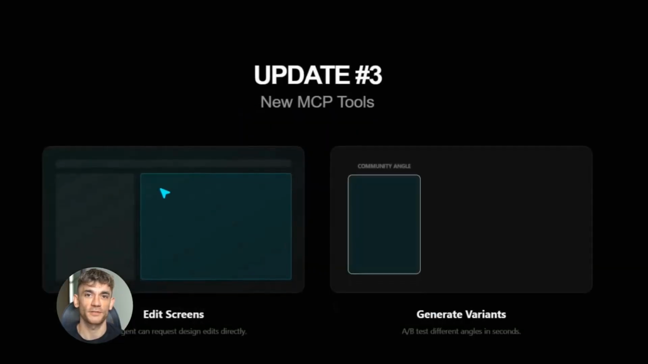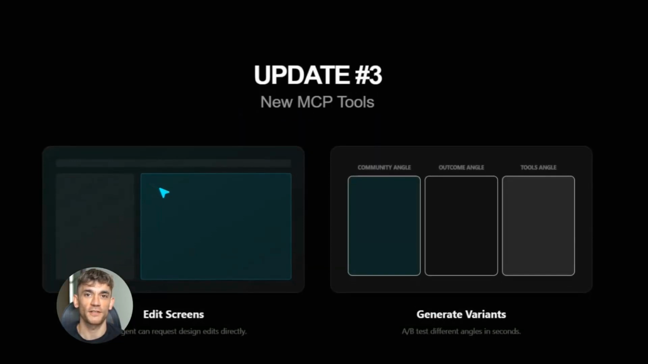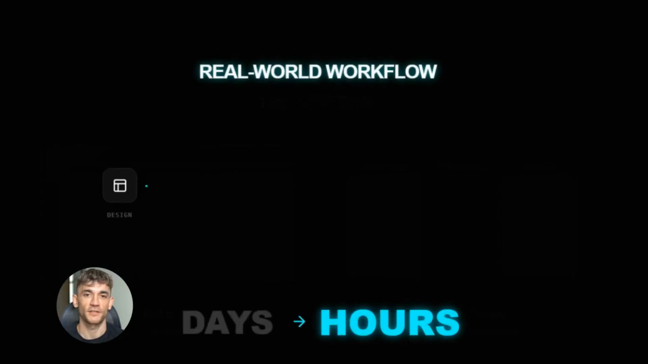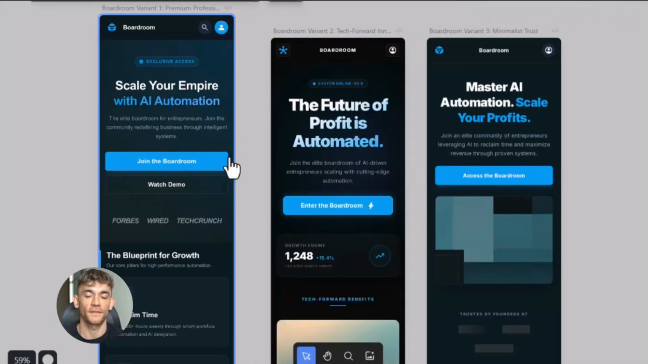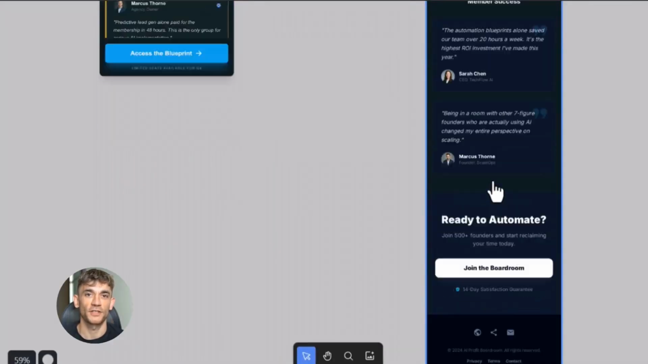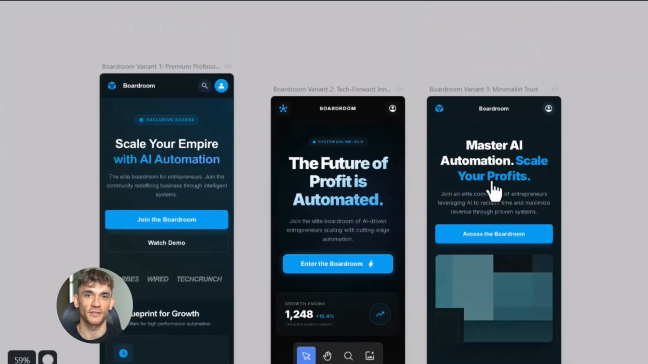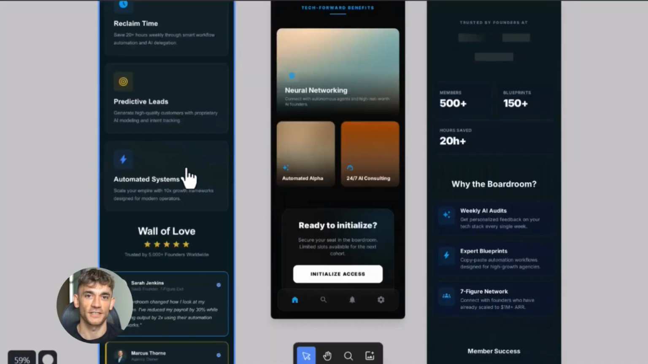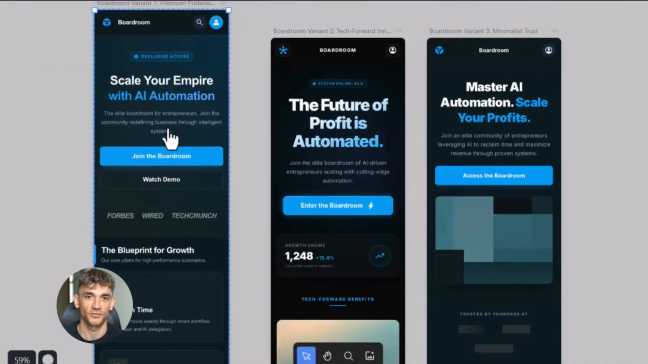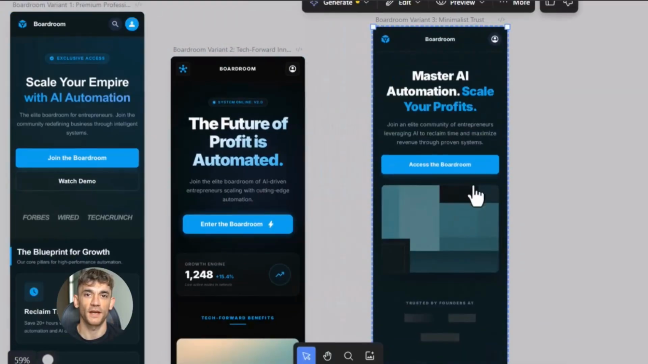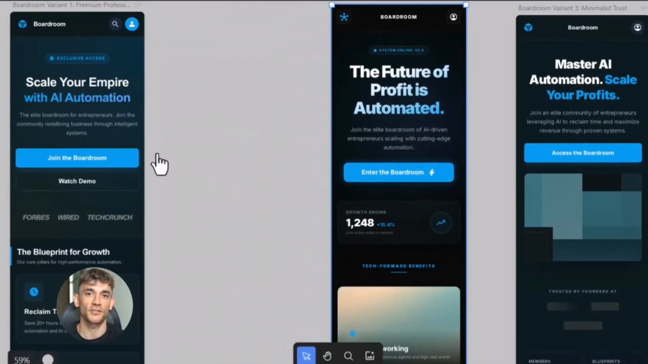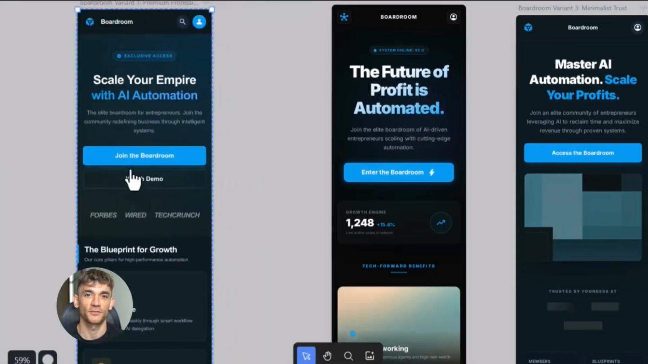Number 3, new MCP tools for your coding agent. This one is the most exciting for builders. Stitch just added 2 new MCP tools that your coding agent can now use. Tool 1. Your agent can now ask to edit screens. That means your AI coding agent can look at a design screen inside Stitch and request changes to it. You're not just going one direction anymore, from design to code. Now there's a feedback loop. The agent can flag what needs to change on the design side. This is massive for iteration speed.